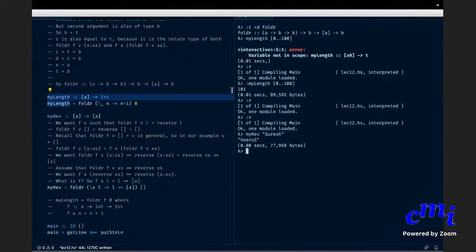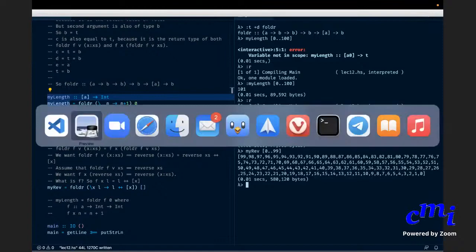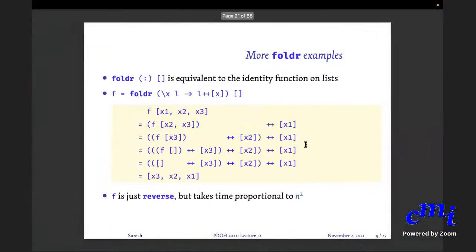Yes. So you have things like this. Okay. So you have this. Okay. So that's another example of foldr. So f is just reverse, but of course it's not a great reverse because it takes time proportional to n squared. Why? Because every time you're doing plus plus. Plus plus takes time proportional to the length of the first list. I hope that is clear.